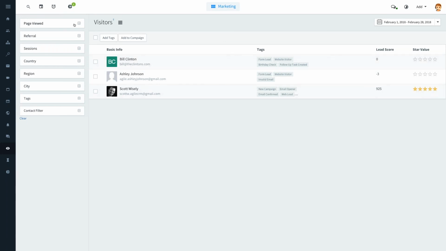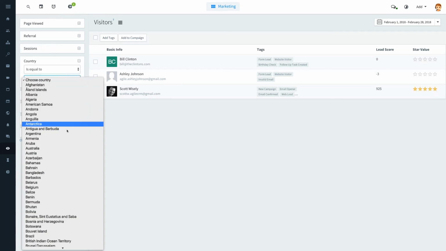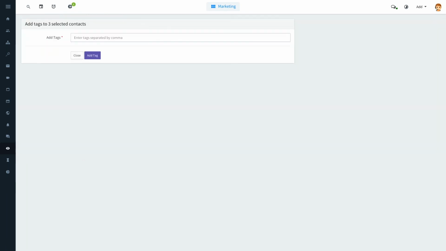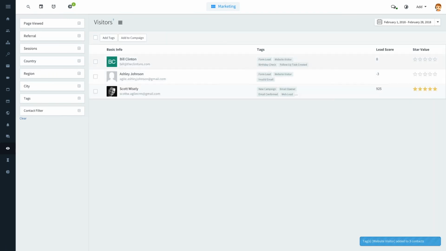On the left-hand side, you can start to narrow this down based off of country. So you can say, hey, anybody that has been from Australia or Barbados, wherever that might be. You can also say by city. But the point is you can go in there and quickly add tags to these people. Did you see what I just did there? So we'll put website visitors. So now we can add tags. So all of those people that we just pulled up, they now have the tag of website visitor.